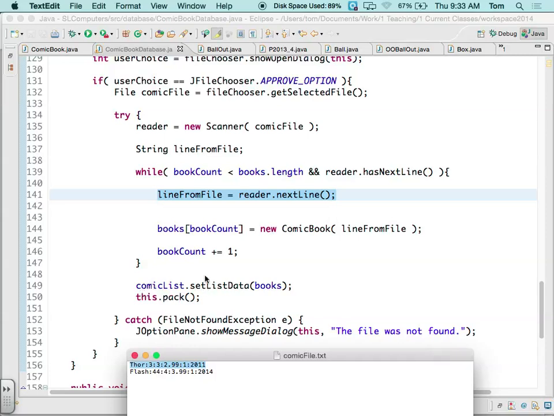We want to put the books on the comic list and then pack the frame so that we can see what we want to see in the list. Okay? This is a new kind of exception here, file not found exception. And it's pretty self-explanatory, isn't it? Okay?